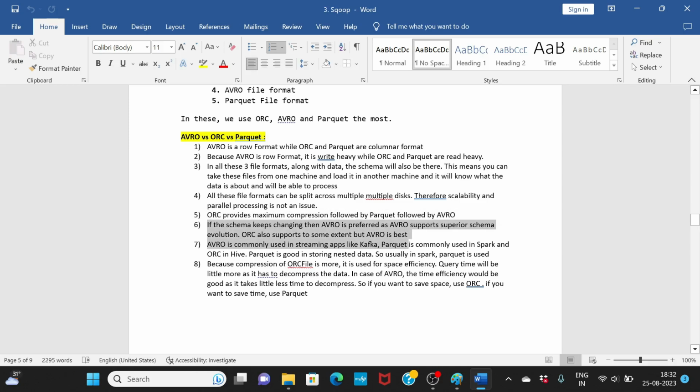And if the schema keeps changing, then Avro is preferred. Let's say you have 6 columns today, tomorrow it will be 7 columns, after that it will be 10 columns. So if the schema keeps changing, then you can use Avro. ORC also supports schema changes to some extent, but Avro is the most preferred one, it's the best.